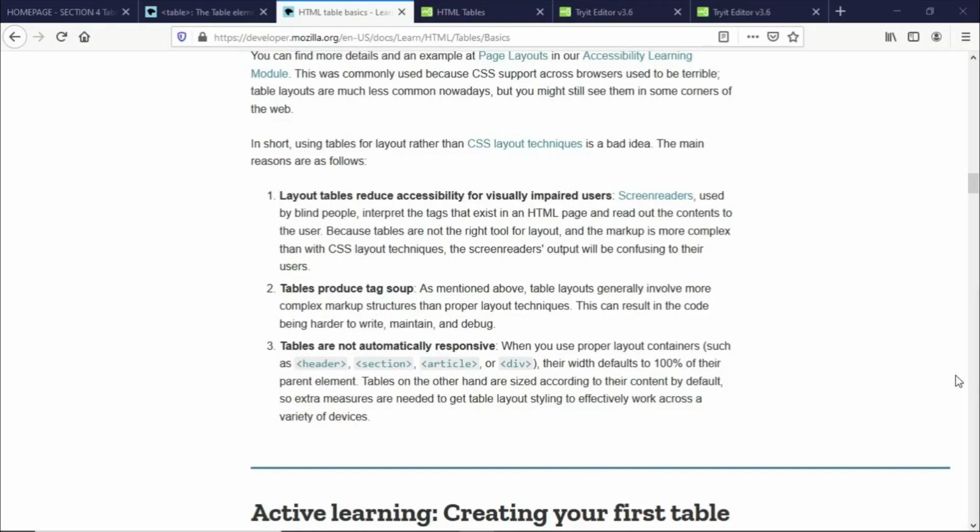Remember, tables are used for structured data and organizing tabular data, and we avoid using them as layout containers because we have semantic elements such as header, section, article, and div elements that are meant for that. Some key notes on why we use the semantic elements for layouting is that their width defaults to 100% of their parent element, while tables, on the other hand, are sized based on the content of the table data cells.